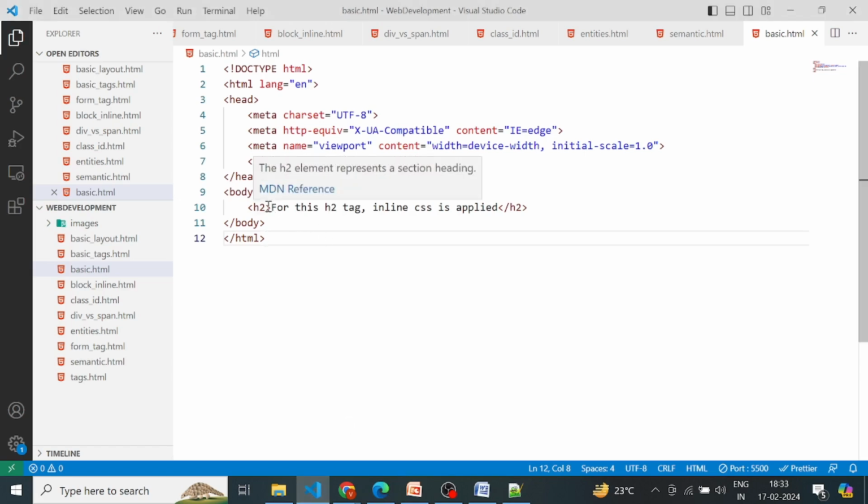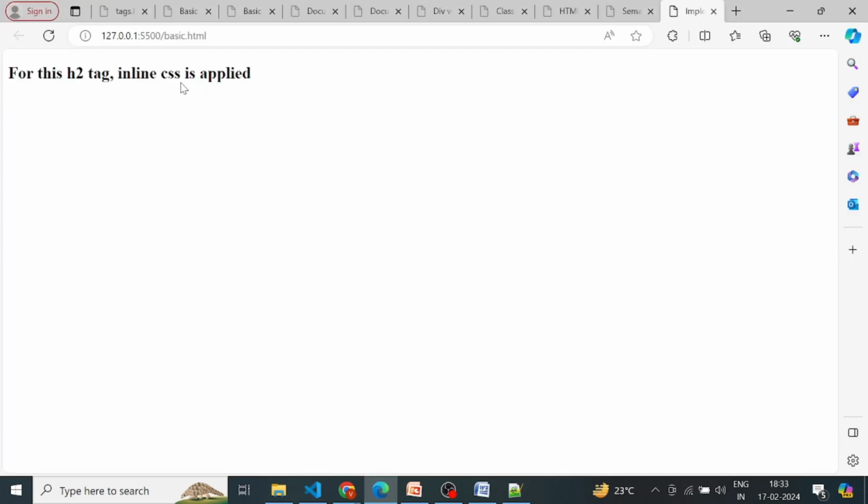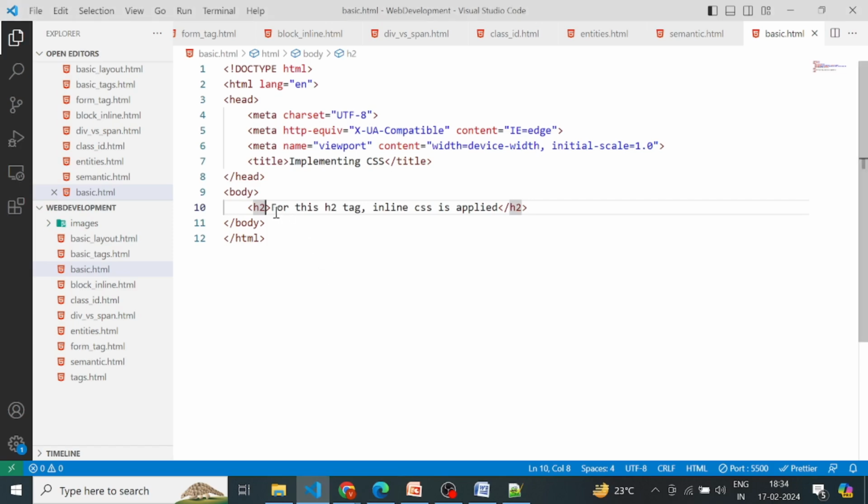Suppose I want to change the color of the text. Here the color of the text is black, but I want to make it green. So for this I can define the style by using the inline CSS. So for defining the inline CSS, we need to take the style attribute.